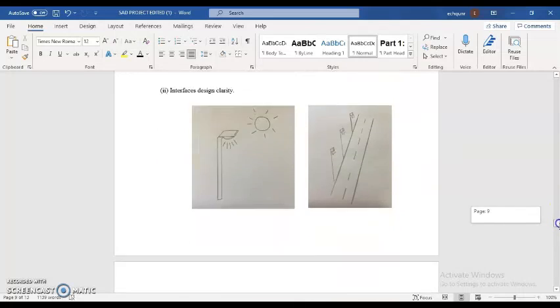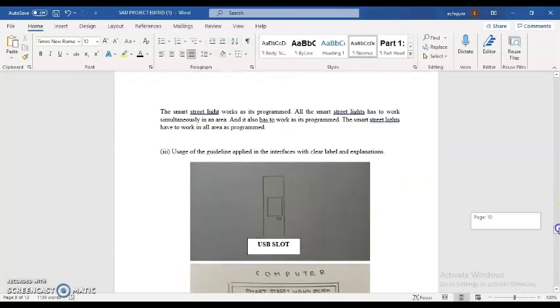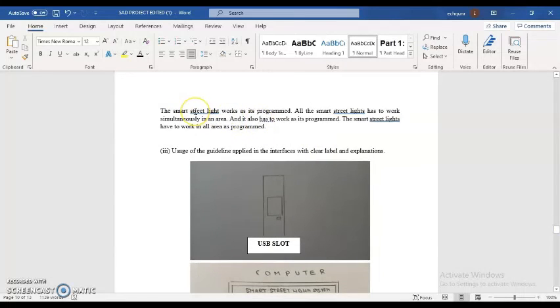Next, this is the diagram for interfaces design clarity. The smart street light works as programmed. All the smart street lights have to work simultaneously in an area, and they also have to work as programmed. It is not just within one area, they have to work in all areas.